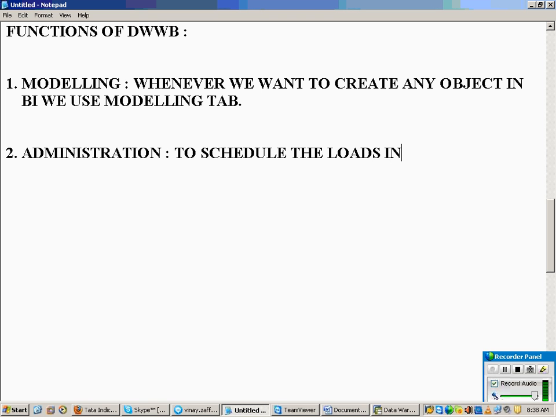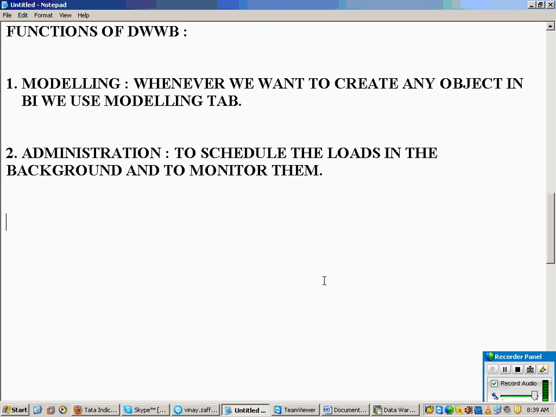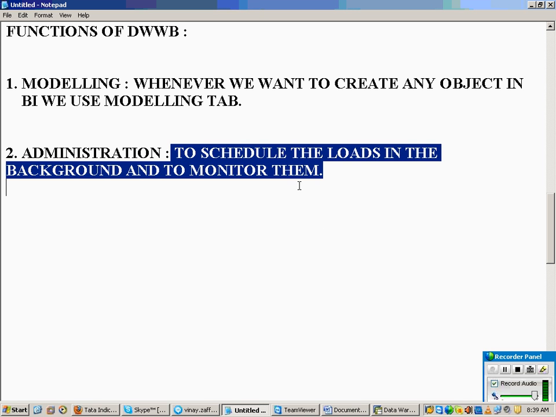So what is the main thing? To schedule the loads in the background. Now I have scheduled it. Now I need to see whether it is successfully running or not, so I need to monitor them. So what is the administration task here? The main thing is to schedule your loads in the background and to monitor whether they are running successfully or not.